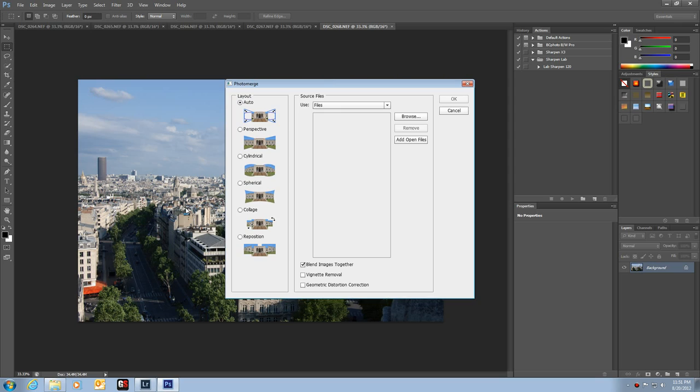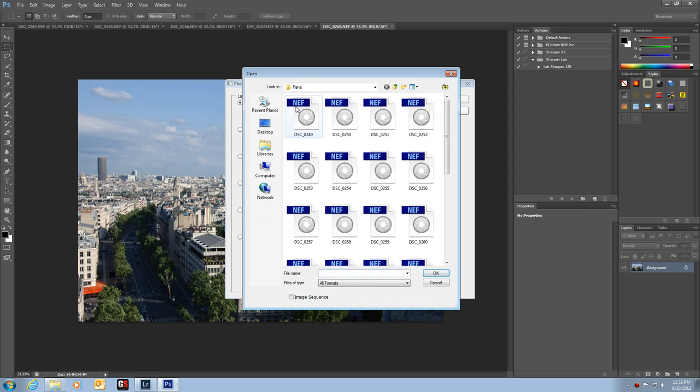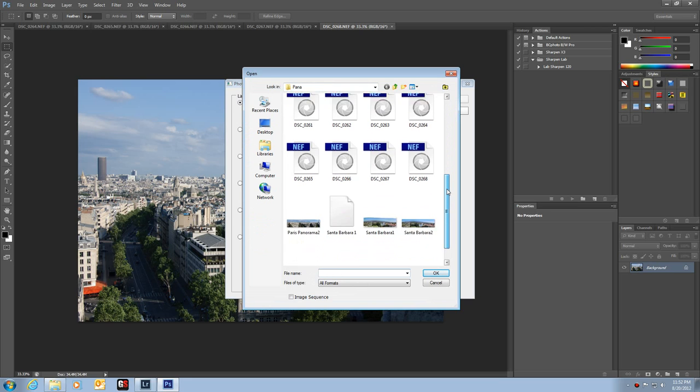When you click on that, it brings up a nice little menu, and you can see there's quite a variety of options you can try: perspective, cylindrical, spherical, etc. All we have to do at this point is browse for our files. 264, 65, 66, 67, 68. We'll see if this works.